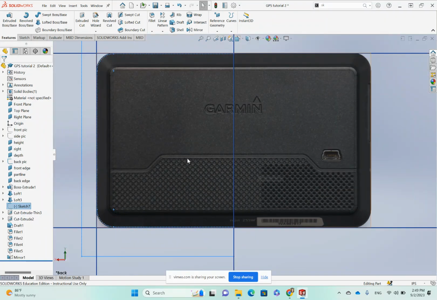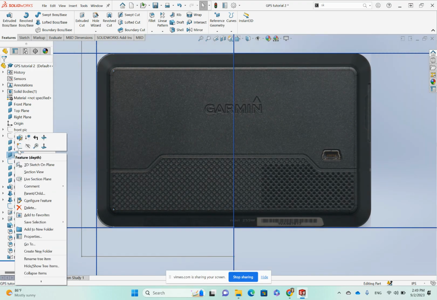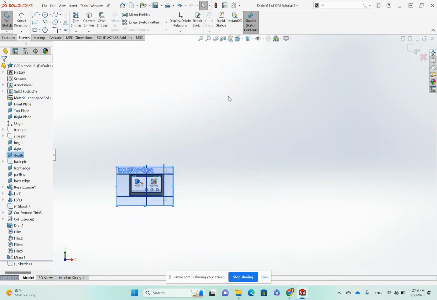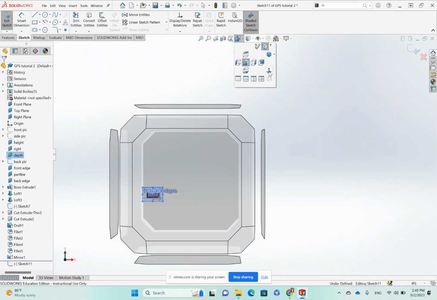Now I'm going to need to start a sketch on this plane, which was the depth plane. That was the furthest back plane. So I'm going to sketch on the depth plane. It decided to move my model around, so I'm just going to... Oh, I forgot to say this.